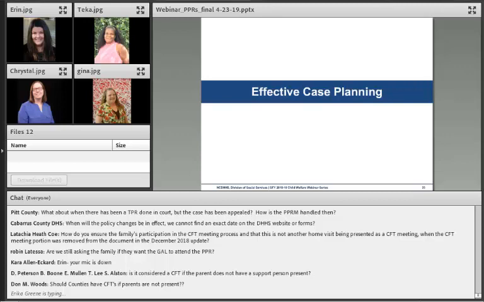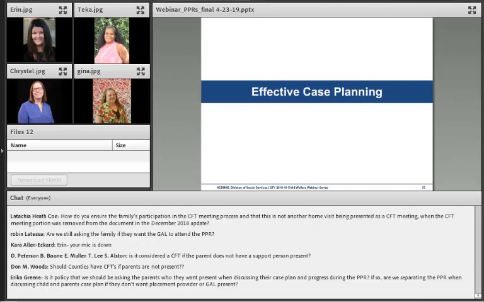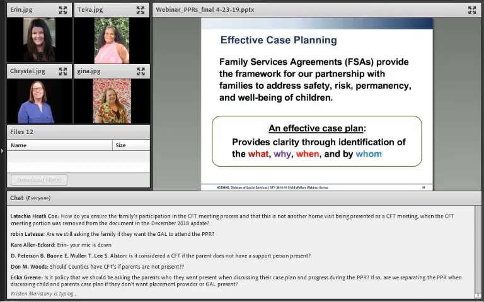Thank you, Crystal. Now we're going to focus more on practice guidance and how to implement these changes effectively. So case planning begins with the Family Services Agreement, which is really the framework for our partnership with the family, their supports, and it also guides our ongoing work with the family throughout the case. Effective case planning is a necessity when providing child welfare services. So our interactions with children and families must be planned, they must be purposeful, and also directed toward the achievement of safety, permanence, and well-being.